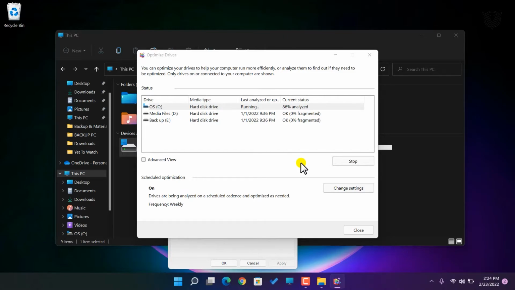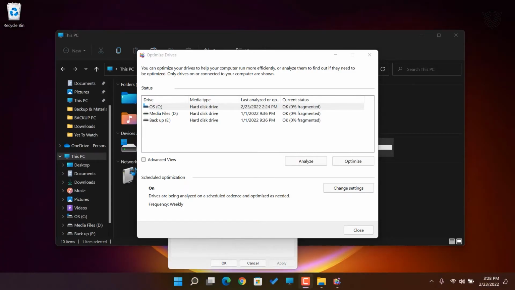I strongly recommend you do this at least once or twice a month. And then click on Optimize, which will take a little bit to complete. You can minimize the window and continue with your work. After the process is through, you will see OK in the current status.